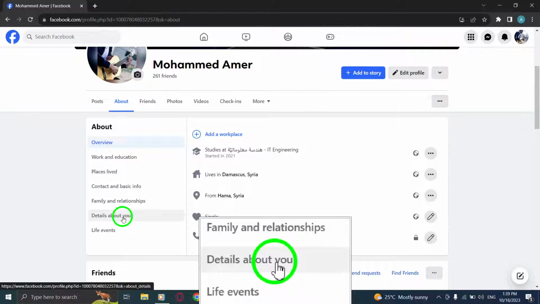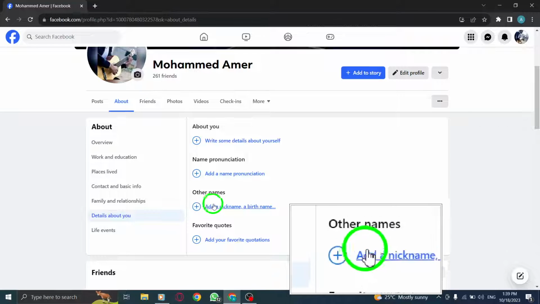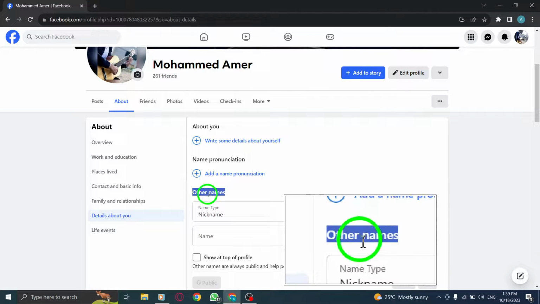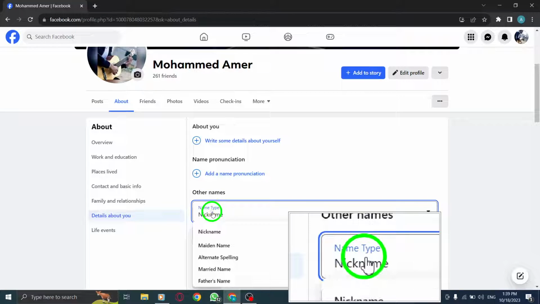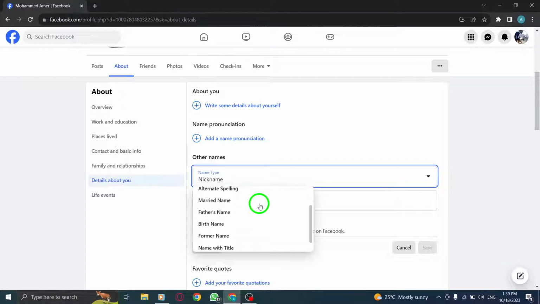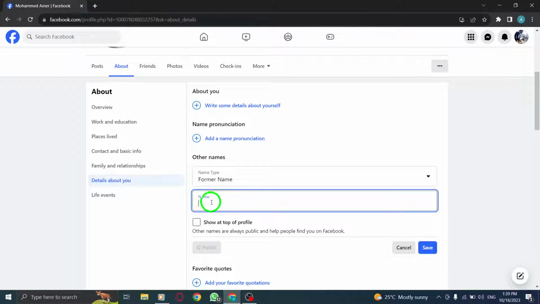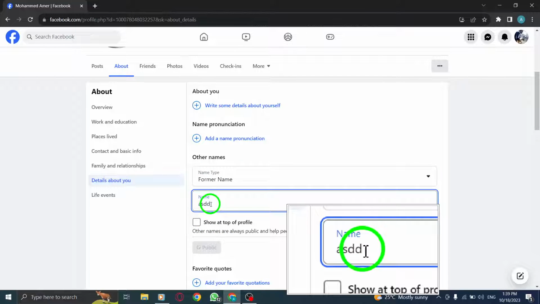Step 4. Inside the Details About You tab, find the option to add a nickname under Other Names and click on it. Step 5. From the drop-down menu that appears, select Former Name as the type of name. Step 6. Type in your former name in the designated field.